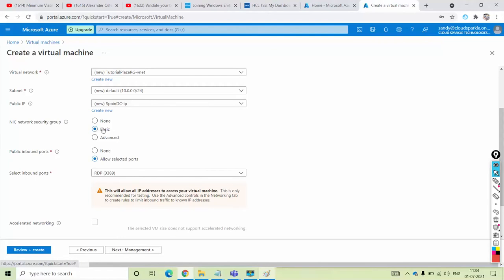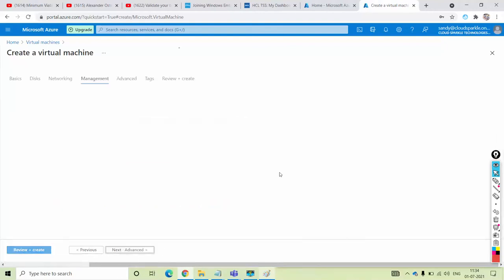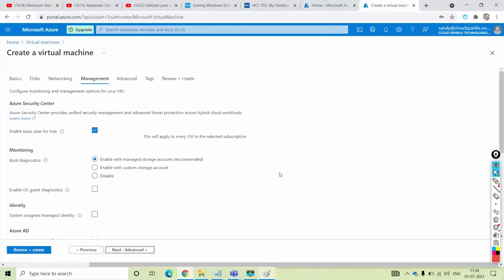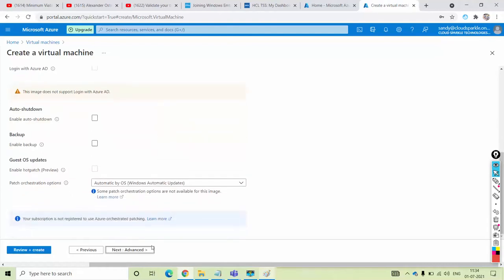Right, so now the NIC network security group will be basic. For public inbound ports, allow selected ports, that is RDP 3389, and I'll not select any others. The more services you select, the more you will be billed. We'll go to next, management. You can ignore all this, we don't require it at present. Next.